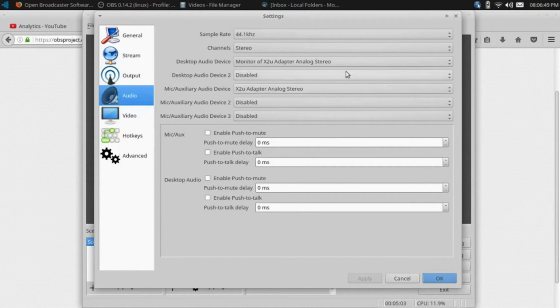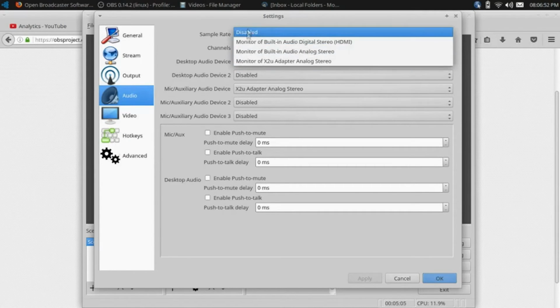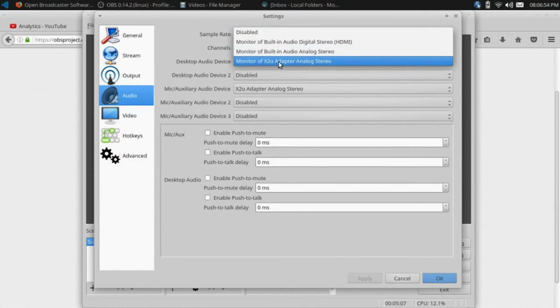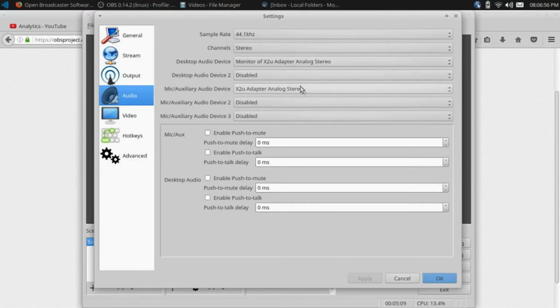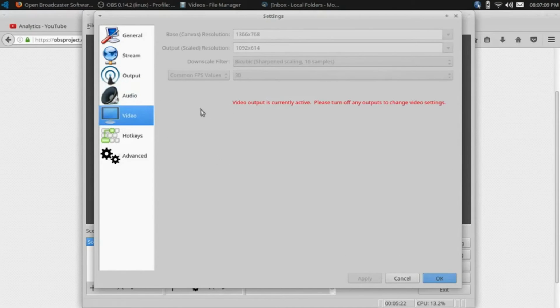Now basically when I click on this button, a whole bunch of different things came up, and the X2U adapter was one of them, and it just automatically found it, and everything was great. It was fantastic. When you change it, the apply button will change. It'll say apply, so you go ahead and apply the change, and then you can go on to the next section. Now video output is currently active, so there's nothing to change here.